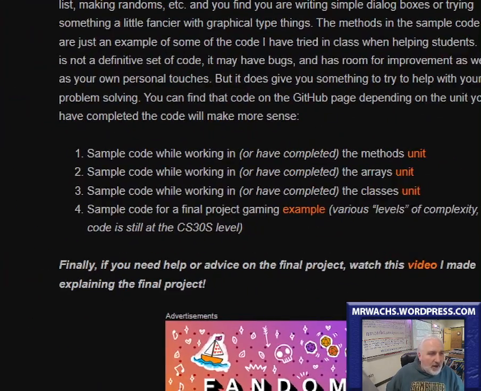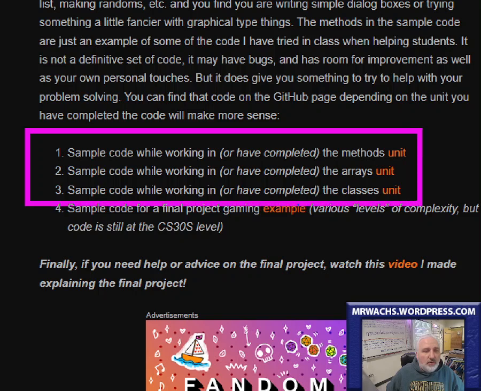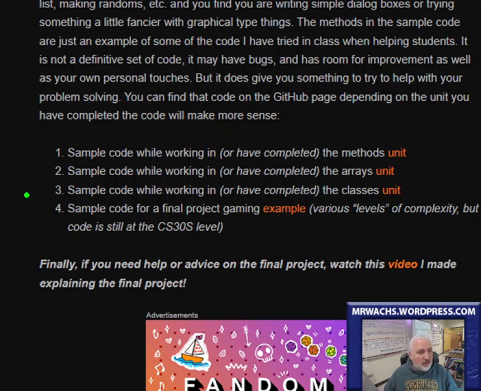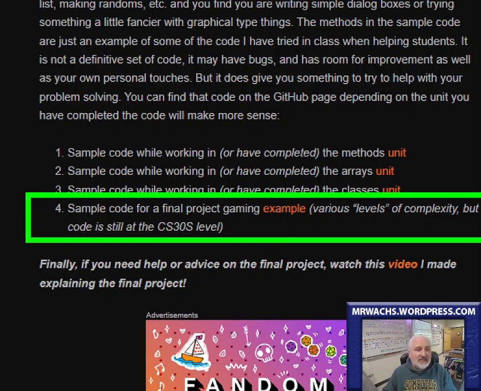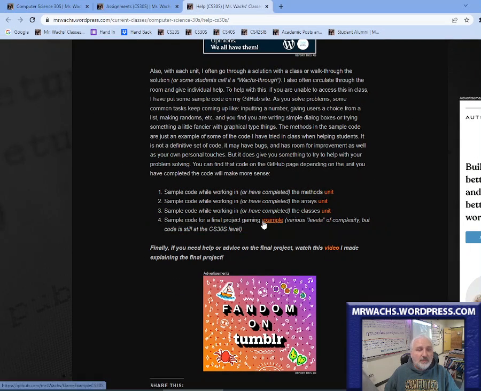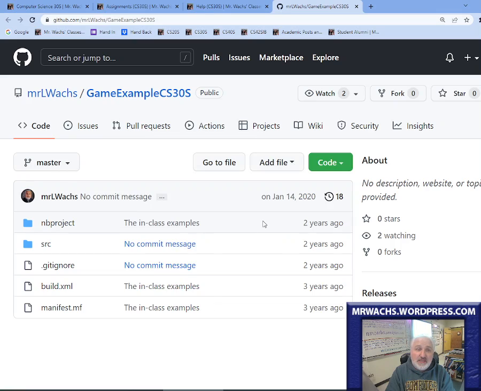So here at the bottom of this page is some sample code since we finished the methods unit, and I have referenced it before. When we did a walkthrough on some programming problems for the methods and arrays unit, I showed you guys this resource and we went there to get some helpful methods and some helpful code to help solve the problem. Well, today what I want to show you is this fourth thing. It says sample code for a final project gaming example. So I'm going to open that up. This is yet another resource potentially you could use for your final project.